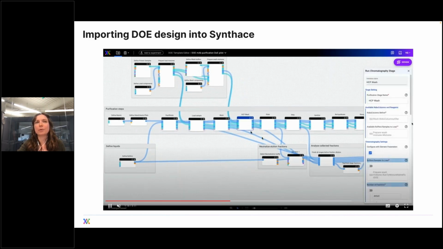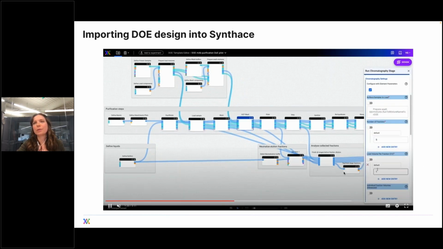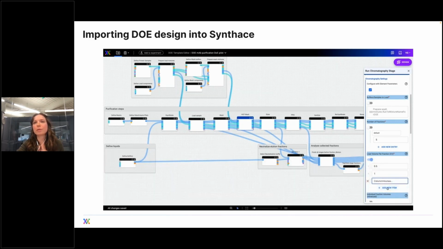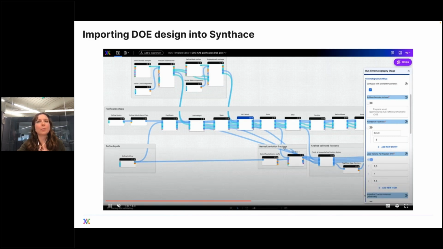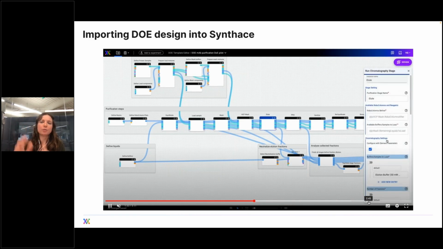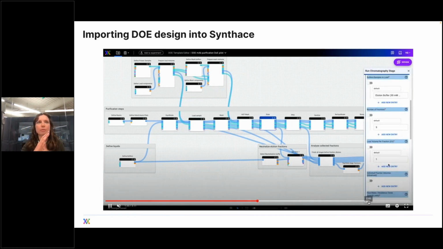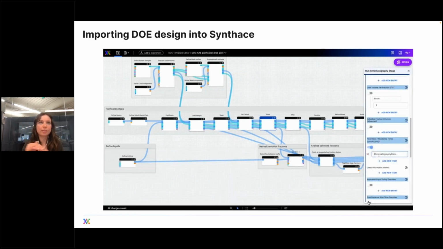And again, here in the whole cell protein wash, we're going to be changing the load volume per fraction. So this will vary between 0.5 column volumes up to 1 and 1.5. And so I hope you get the idea of the stages that we go through. So you simply need to tell Synthace, these are the factors I want to be looking at. These are the ranges.